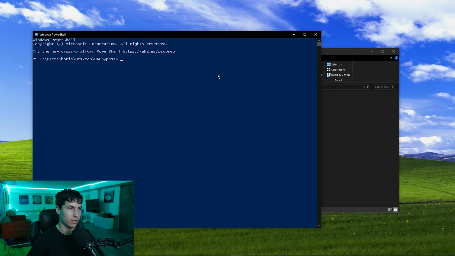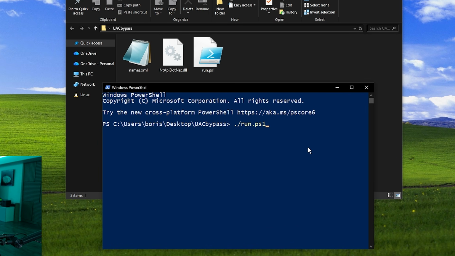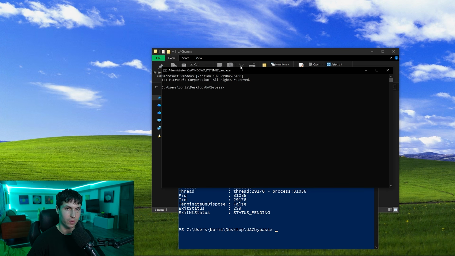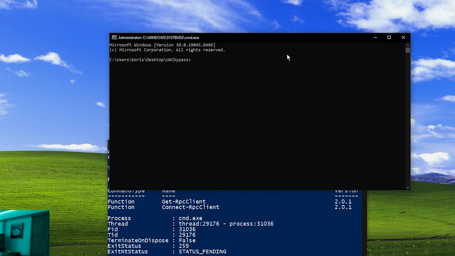I'm going to open up PowerShell, go ./run.ps1, and there we go. We can ignore the task manager. That's kind of just part of the script. As we can see here, we just popped an admin shell.